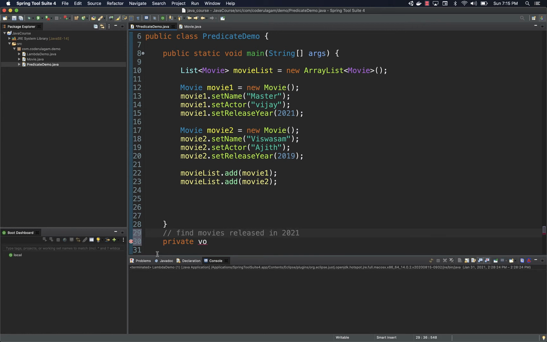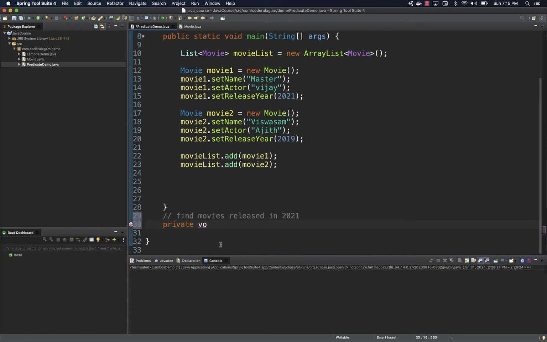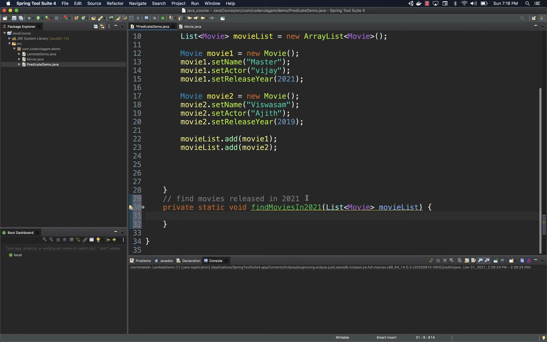Okay, so this one is find movies released in 2021, and I'm just going to write private static void, just a simple find movies in 2021. And the input for this method is the list. Okay, movie list is the input for this method, and then I'm just going to print it here. So I'm not going to return anything out of this method, just for the demo purpose.